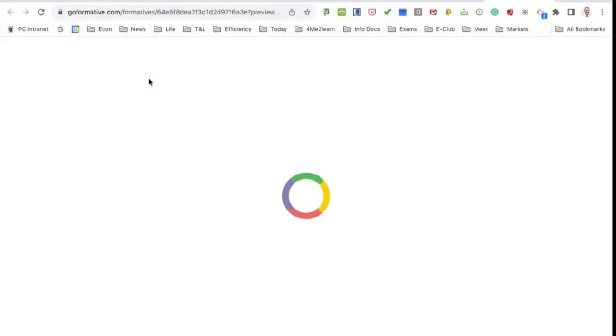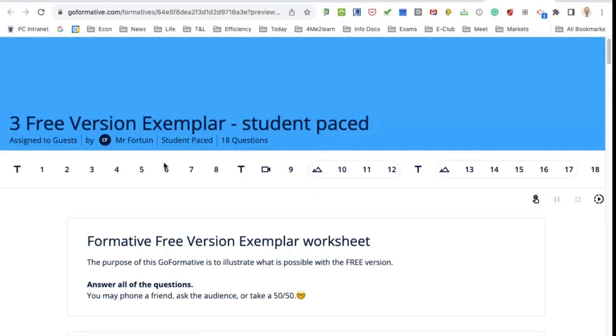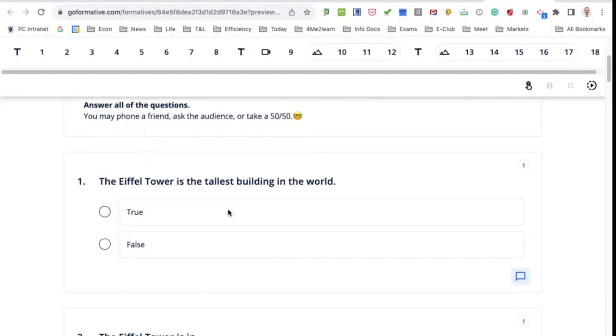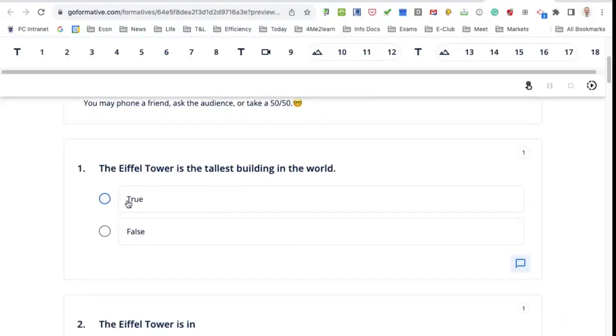Free version, all right? So as I said to you, I always like to start off with a text box, all right? So I give the thing a title, and then I kind of give a little background. Well, what is this Formative all about? Is it a worksheet? Is it a tutorial? What have you? And then I give some instructions, like answer all the questions. All right. So here we go. So the learner would answer all of these questions.